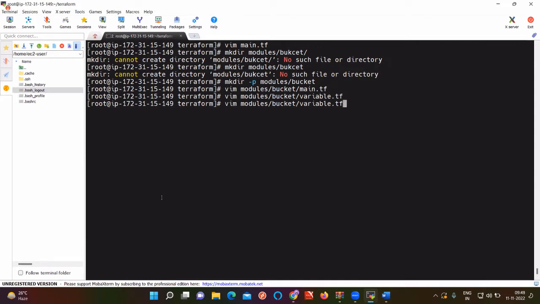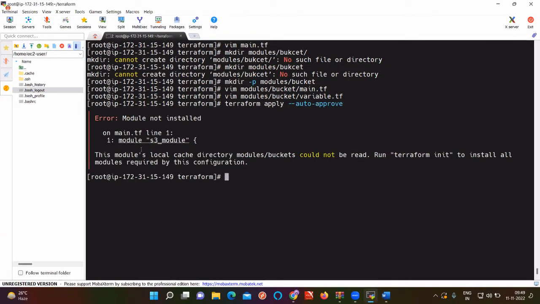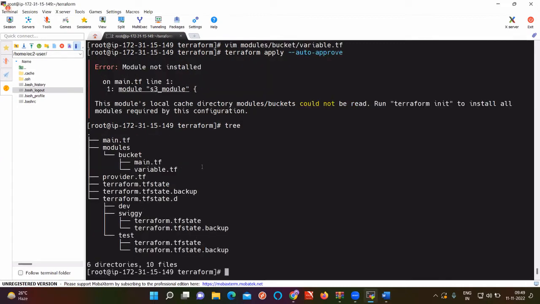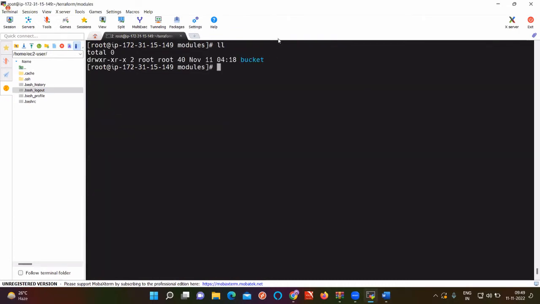Okay, so let's try to approve now. terraform apply auto approve. Okay, the modules local cache directory modules underscore bucket cannot be read. Wait a second. Let me give the tree structure. Have I given bucket or buckets there? So here I need to give buckets. So again I need to rename. Move. Let me go to module, cd modules. Here the name is bucket, but I need to rename it as buckets. So this is the error that came to me last time. It's fine now.